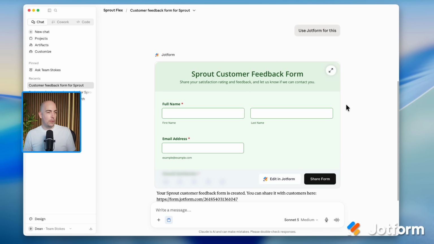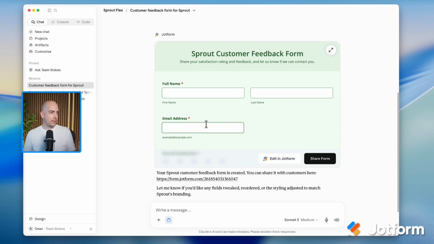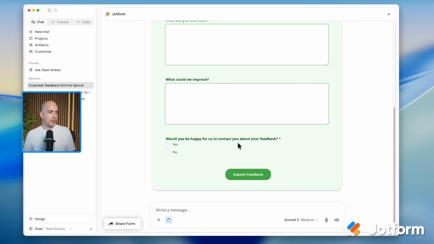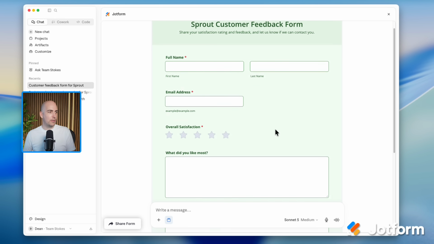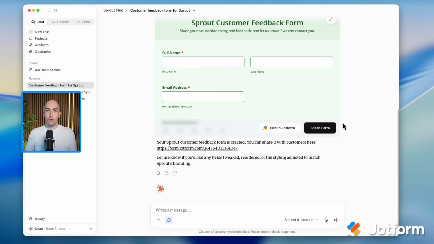Here's a preview of the form that it's created. It comes up right inside the chat like this, so I can see it's asking for name and email address. If I click on the arrows on the top right here, it shows me the whole form, so I can see that it's included everything. It's got the question about being contacted, what do you like most, what could be improved, overall satisfaction, and so on. That looks good.